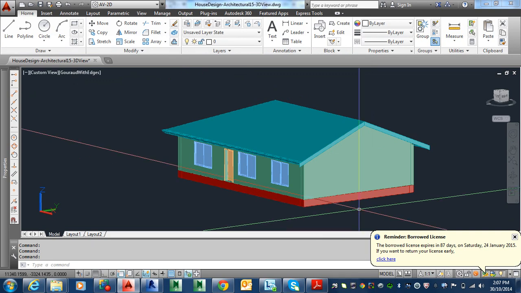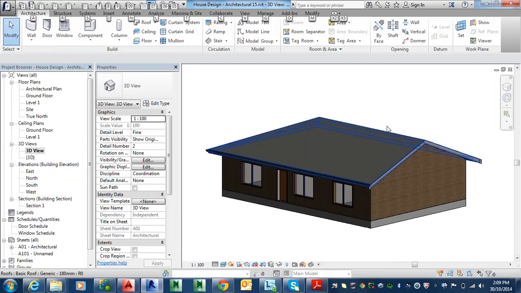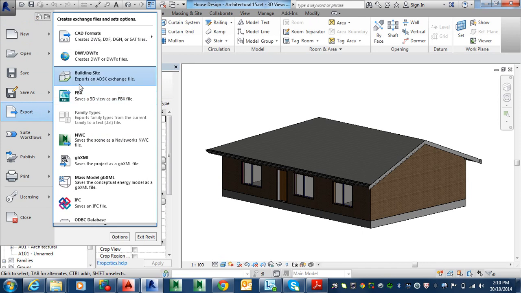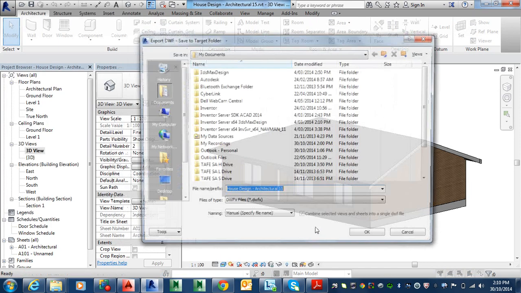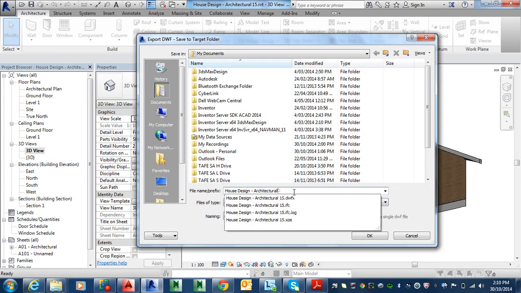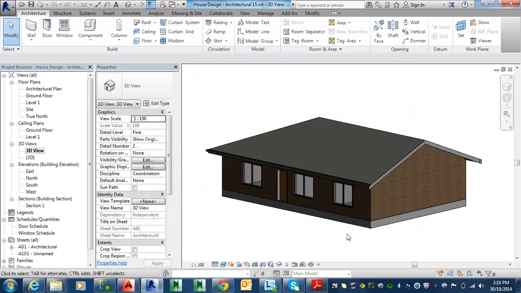Okay, just pause that there for a minute. I'll show you how to export this out to DWFx as well. Best to go on the 3D view to export this out. And if we go to here, under Export, DWFx, and then go Next, and I'll just call it that. Okay. That's been done. So now I'll open it up.